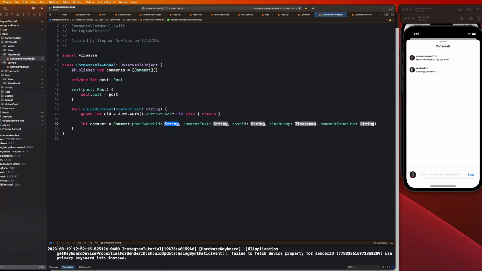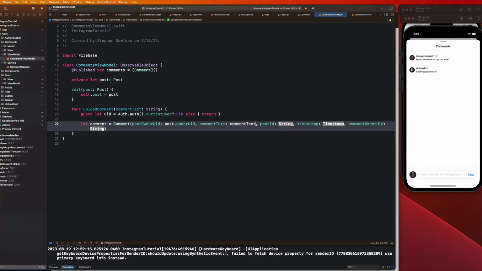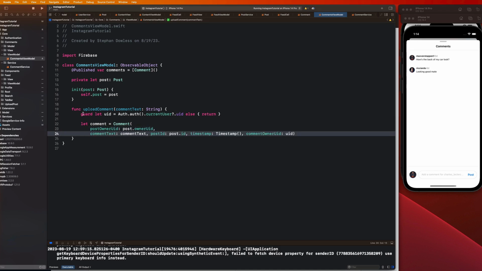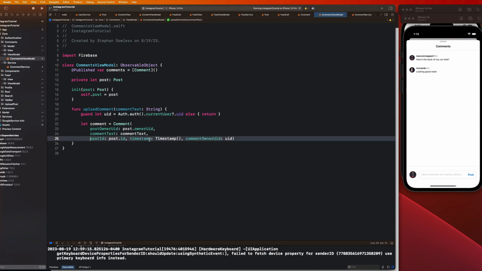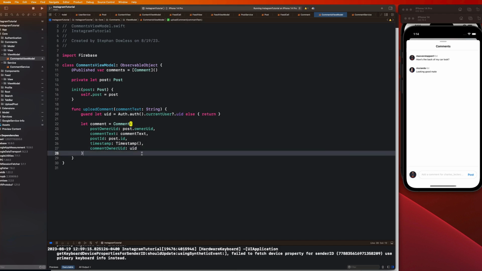So our post owner UID is going to be post.ownerUid. We have our comment text inside of our input parameter here. This is going to be post.id. Our timestamp can just be a Timestamp like that. And our comment owner UID is going to be the UID we just created, or got from our currently logged in user ID here. So let's indent all this. Boom. All right.